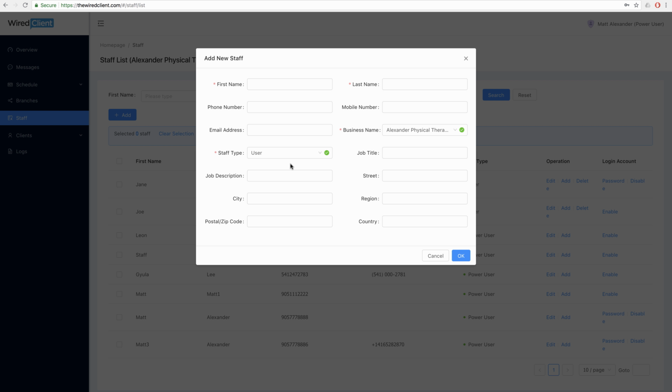So the mandatory fields are denoted by this small red asterisk here. It's pretty basic. It's just the first and last name that we require, and the business name, which will be filled out automatically. The only other field that you do need to complete is the email address. And this will also double as the username for the staff member when they're logging into the Wired Client. And I'll show you where that comes into play.